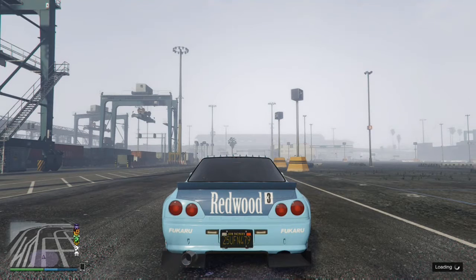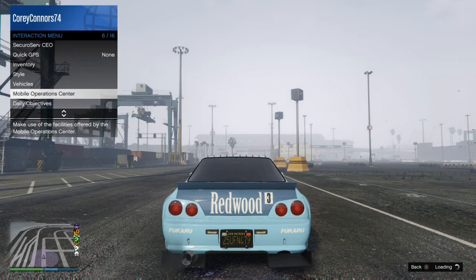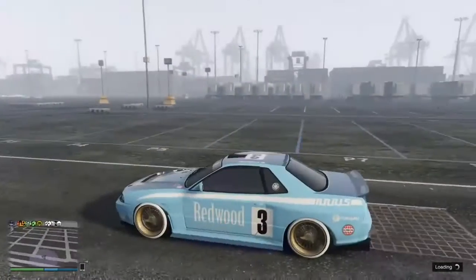So that way, as you're going to see here, I request my MOC and then I request my Buzzard, so I can fly right back to my bunker and do this again, right?